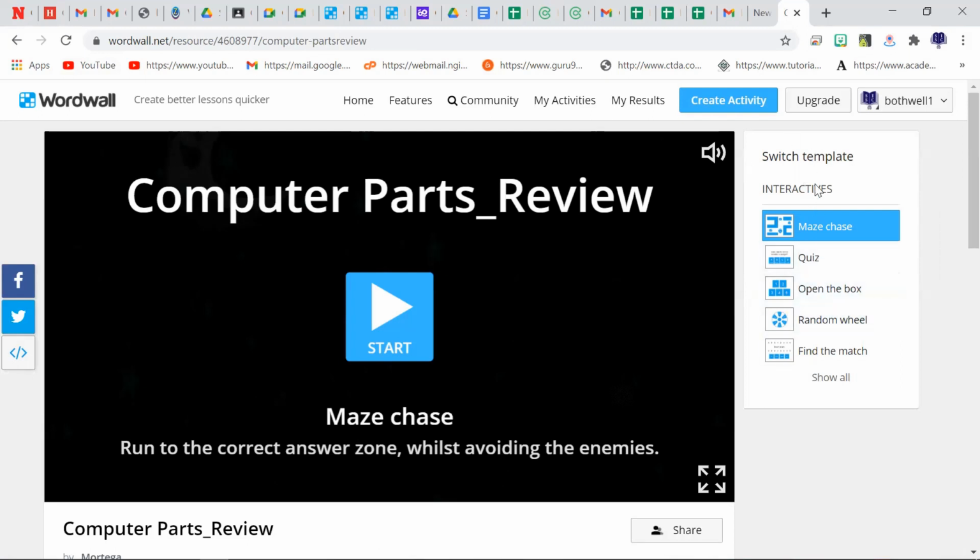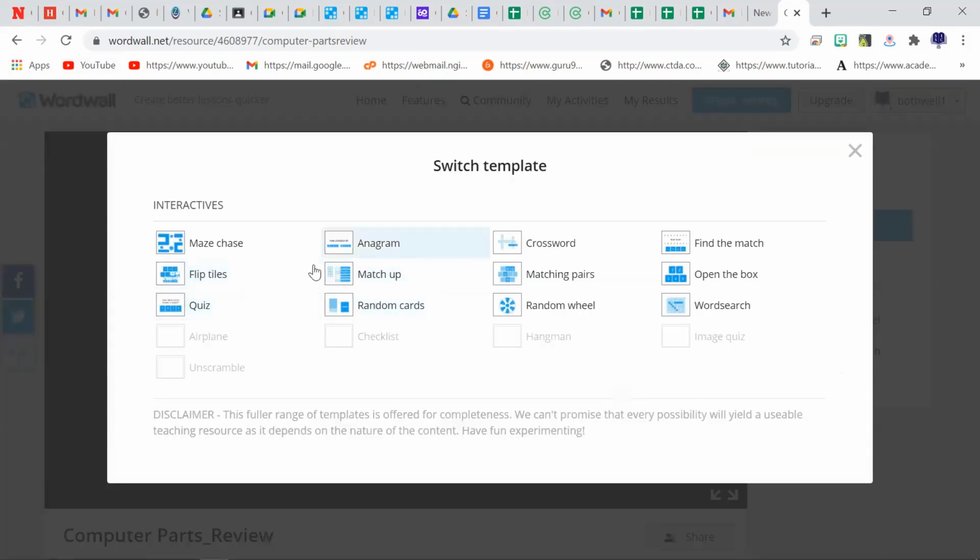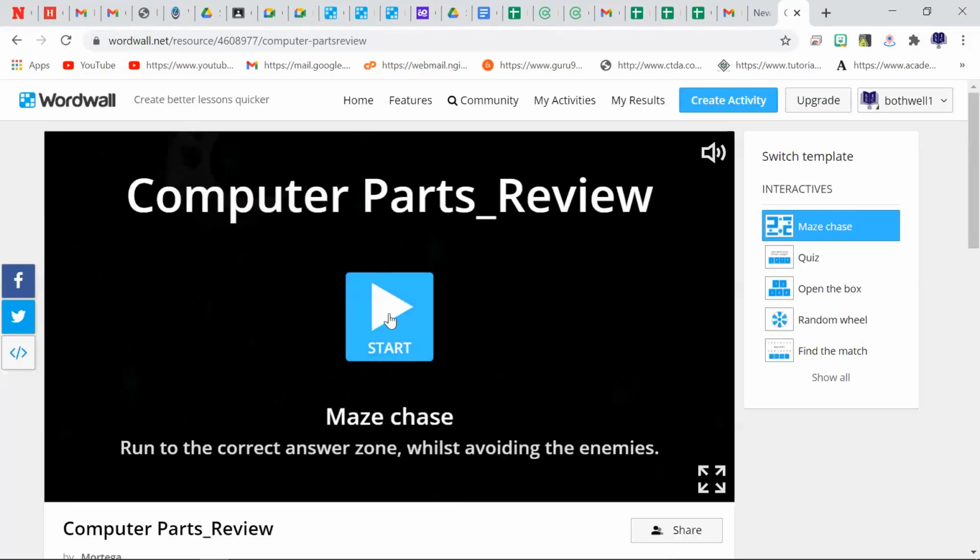On this site, there are templates that you can use as a teacher. Some of them are disabled unless you are subscribed. So I've got the maze chase, the crossword, I've got the find, the match, flip tiles, match up, matching pairs, open the box, all those ones, word search. So as a teacher, you quickly have to look at the activities that you think would keep your students quite intrigued and motivated to do your work. So here I'm going to quickly go on the maze chase.